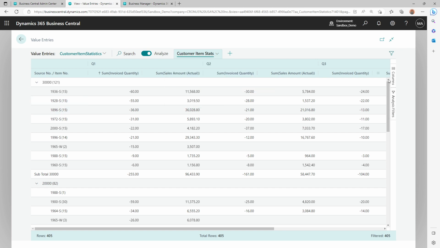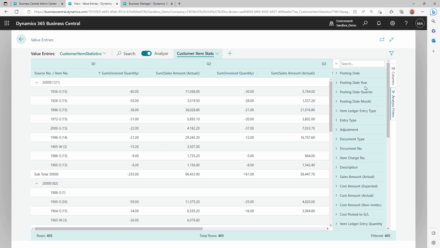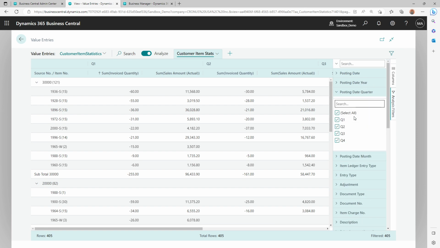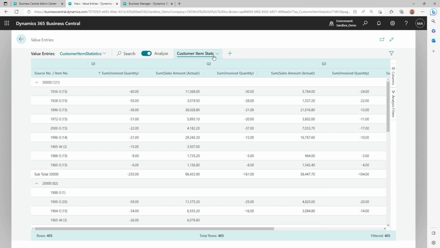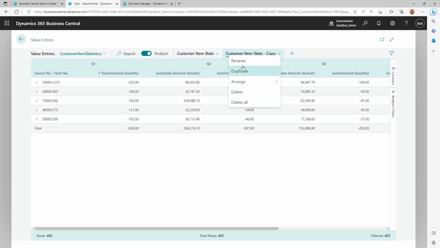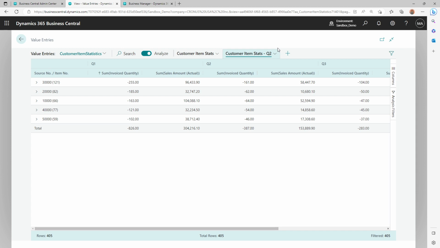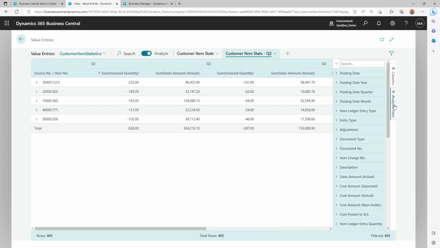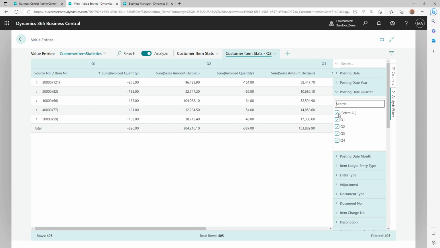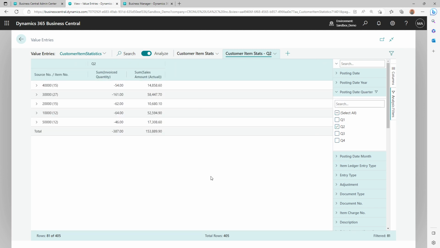If for this list you would like to do an analysis only on quarter one, or before I do that, so that it's very clear, I'll duplicate it, which creates a copy of it, and I'll say this is for Q2 only. Now in this particular view, I would only like to see Q2, whereas this one is looking at all the quarters. So for this view only, I can do a filter by quarter and say, okay, I would only like to see quarter two numbers.